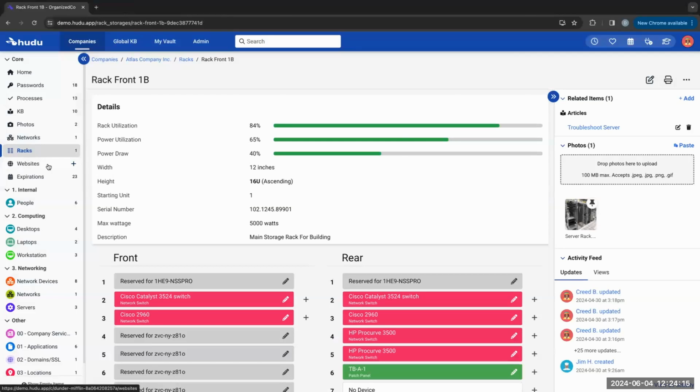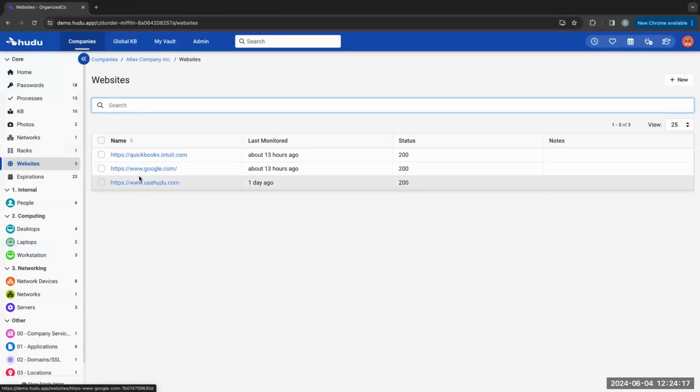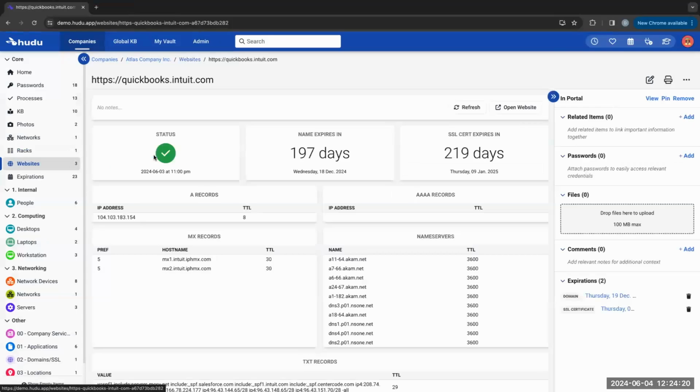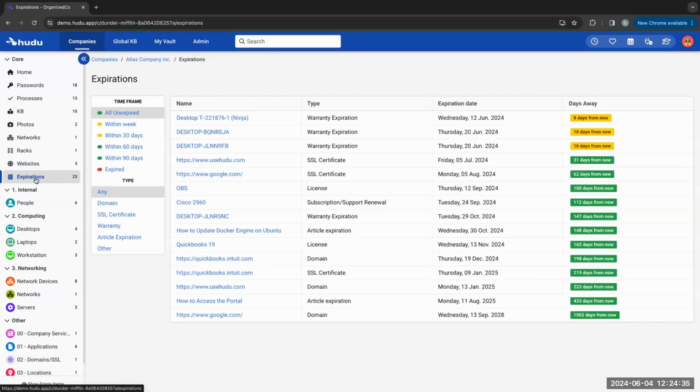Now, going into our next tool, our websites tool, we're going to click directly into a website, and here we will see the status and expirations, which was populated just from putting in the website URL. The expirations will easily be identifiable on this right-hand side, but if I click into the expirations tool, this will show me all expirations across this client. Here you can view and sort all of those expirations, and as I mentioned, Hudu automatically tracks expirations for any website that is linked.